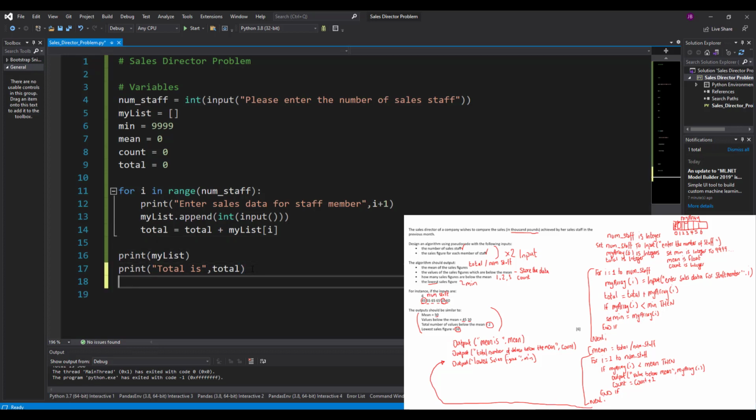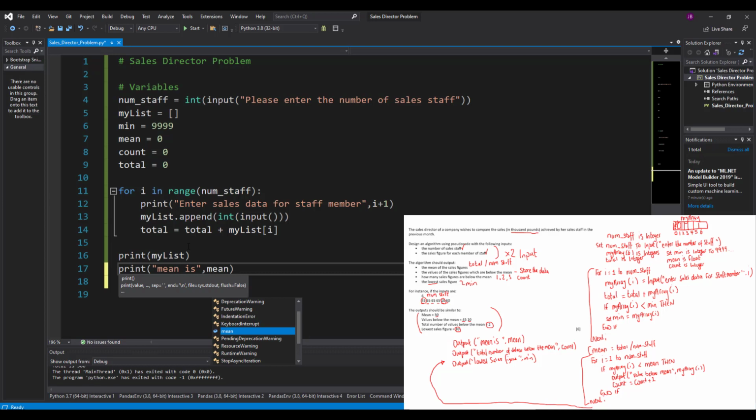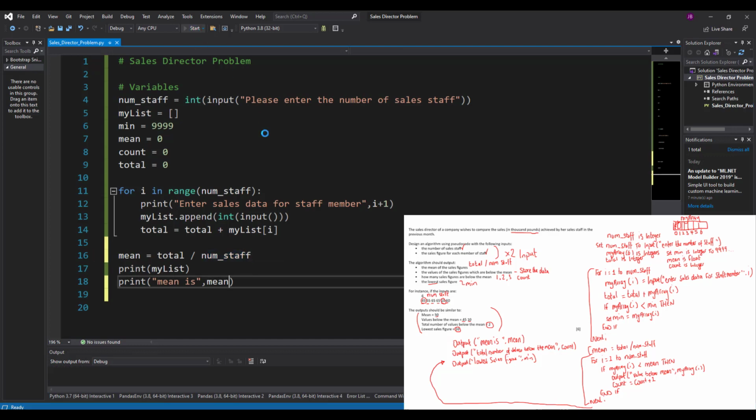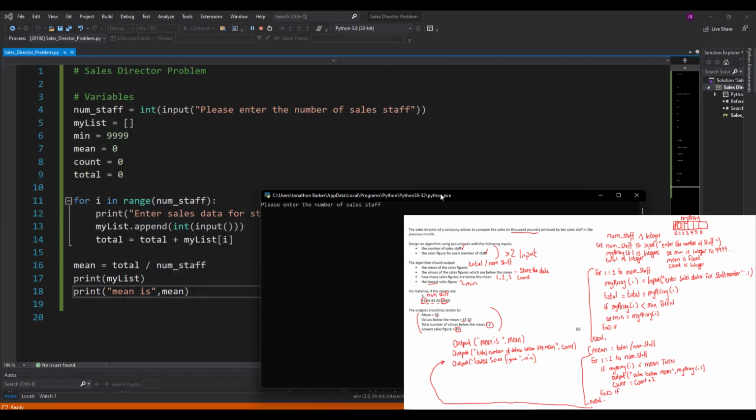And now, I suppose, I don't need to output the total, but I could say mean is, comma, mean equals total divided by num staff. So this would produce the mean for me. I take my total variable up there, I divide it by the number of staff that I've got, and that will produce the mean for me. So let's see if we get the same as the exam question then. 6.